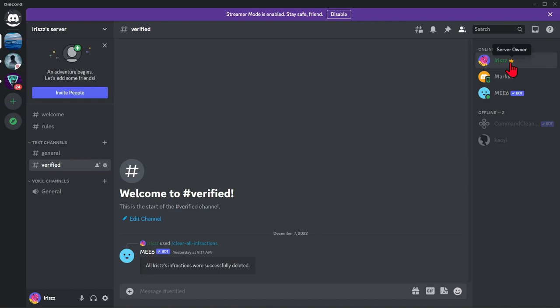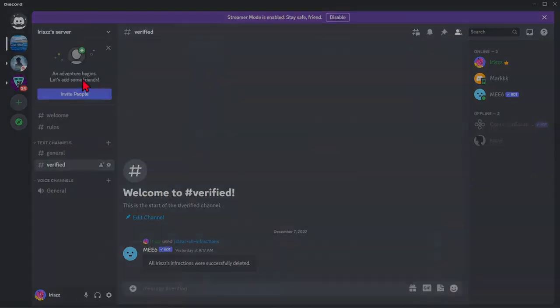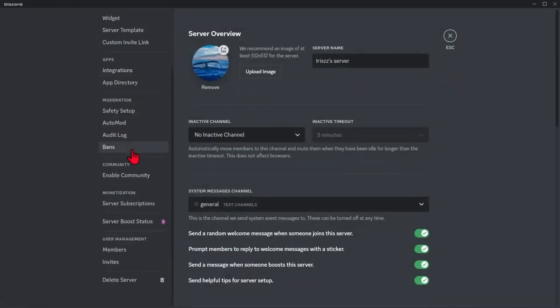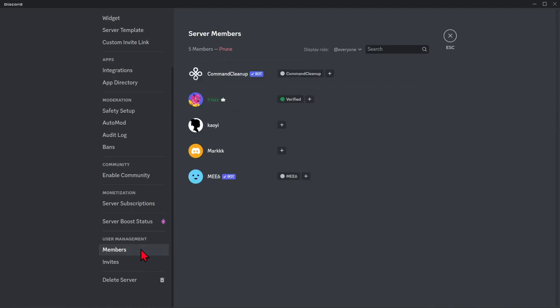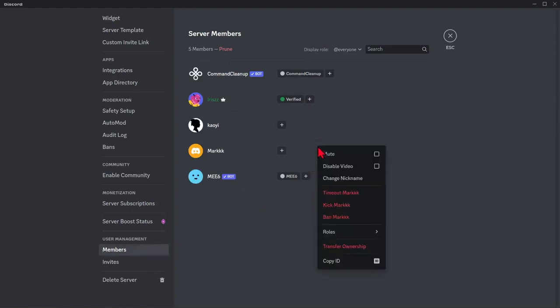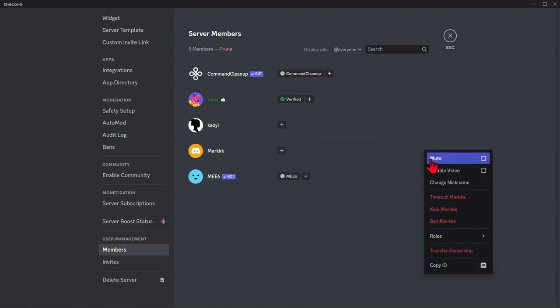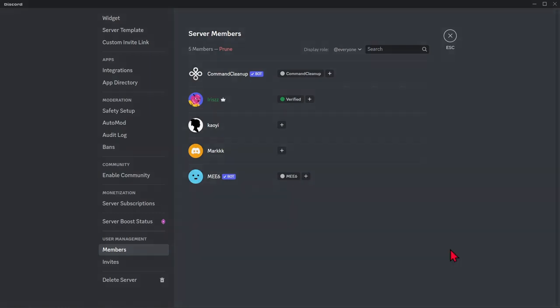So, if you want to transfer your server ownership to one of your members, go back to the server settings, then go to members. Here, select the member that you want to transfer ownership to. Right click on it, or you can click these three dots. Then here, click transfer ownership.